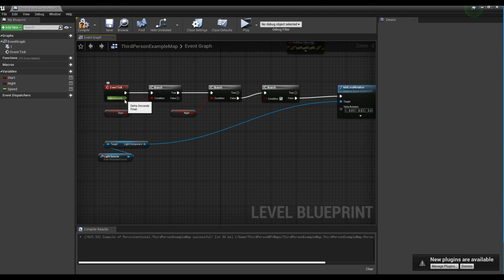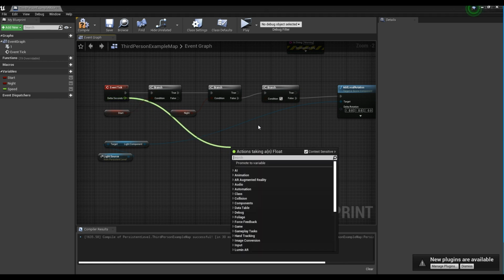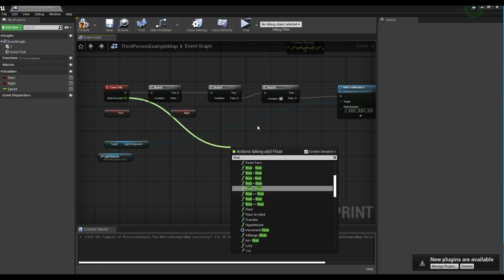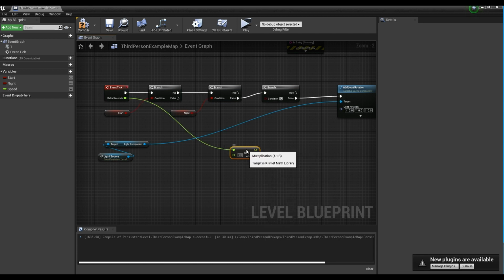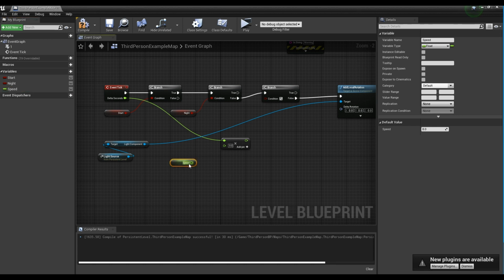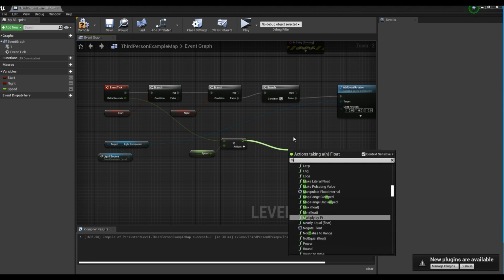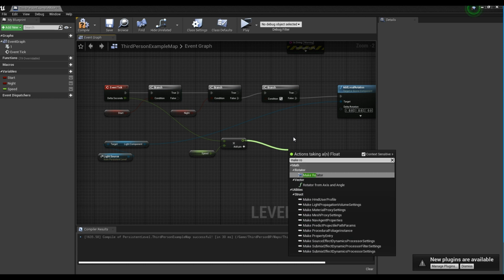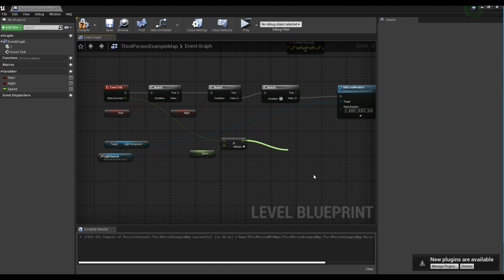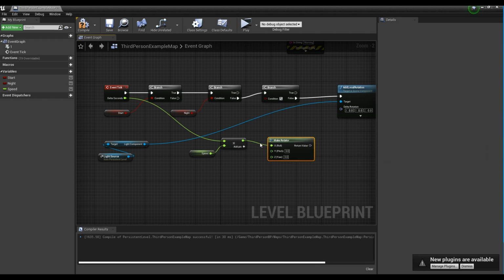Next, drag the delta second pin of the event tick to create a float multiplication node, then drag the speed variable to the event graph and connect it to the float multiplication node. Next, create a Make Rotator node and connect the float node to the pitch pin of the Make Rotator node and connect the Make Rotator node to the Add Local Rotation node to allow the light to rotate in the Y direction.